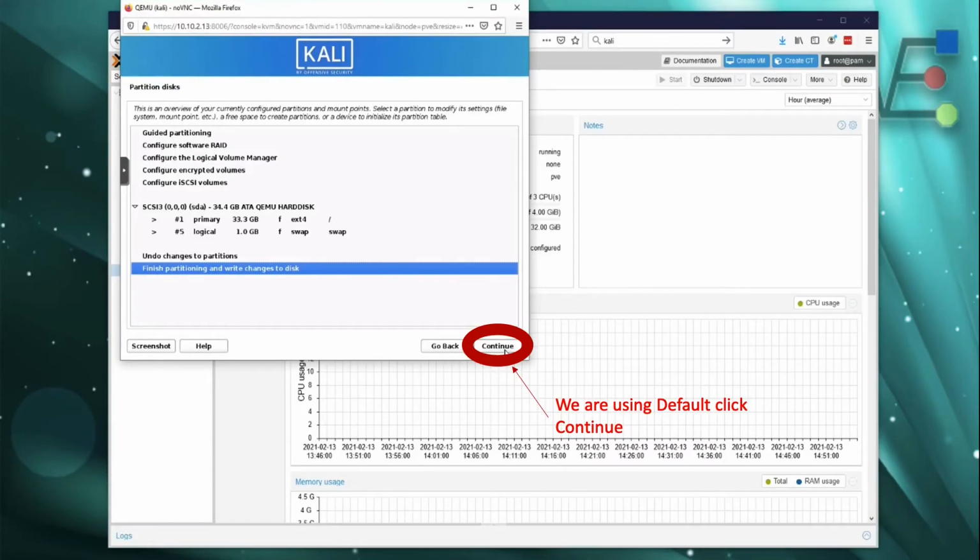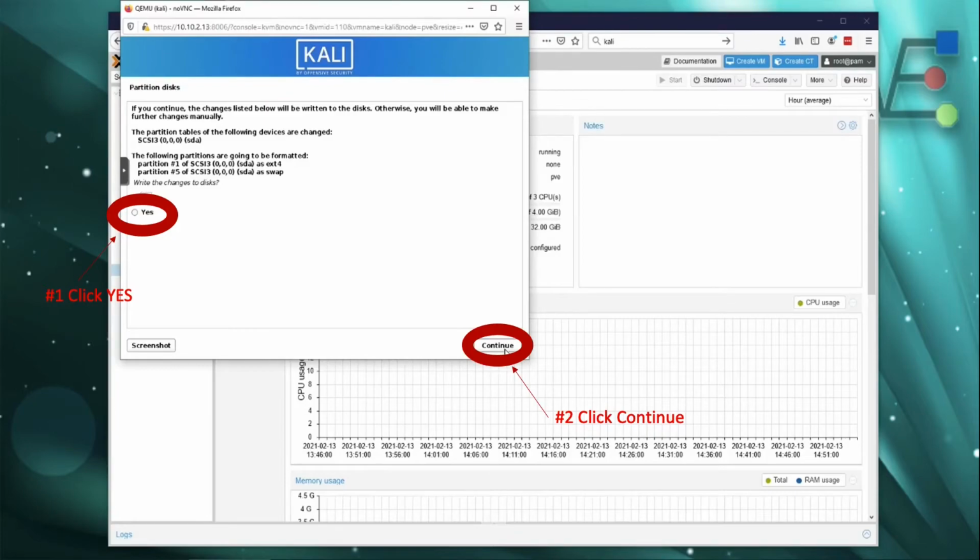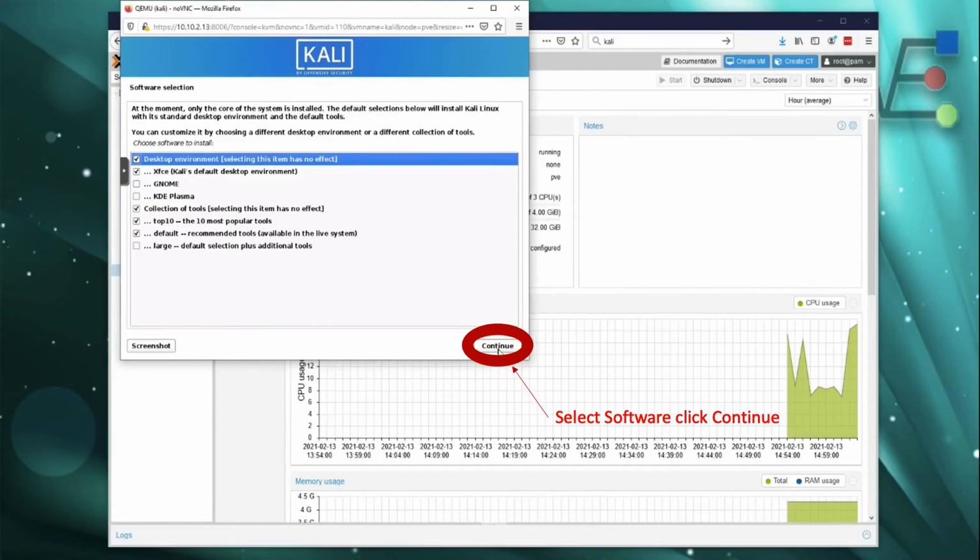Now, this is my chance to verify that everything is the way I want it, and it is, so I'm clicking continue. Now, at this point, we're asked about writing changes to the disk. The default install as you enter this screen would be no. You need to select yes, circled in red and labeled number 1. Then you can press continue to continue on.